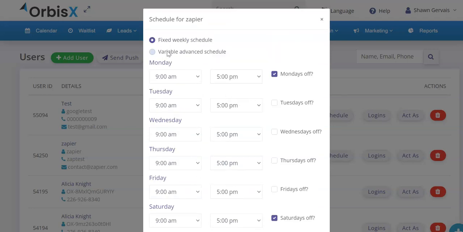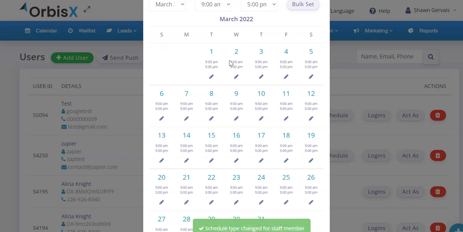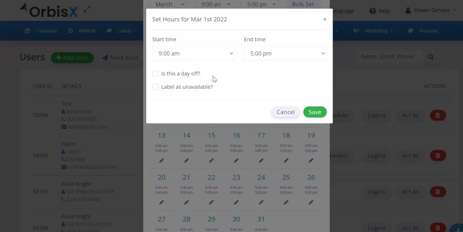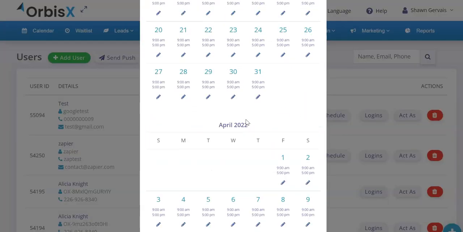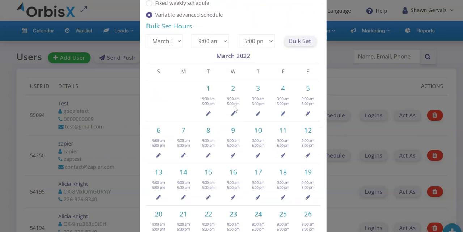Schedule option 2 is variable schedules. Now this, if you're familiar with schedules, this will all look the same, where you can edit particular entries here and basically choose the date and start, end time, and then you can also mark this as a day off or label as unavailable. Now, basically by default, it'll be a day off. So that's just if there's no entry.